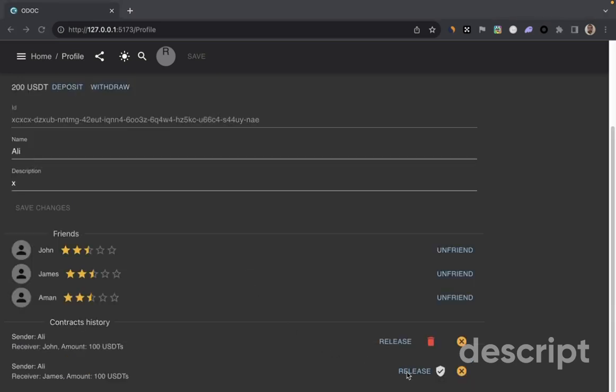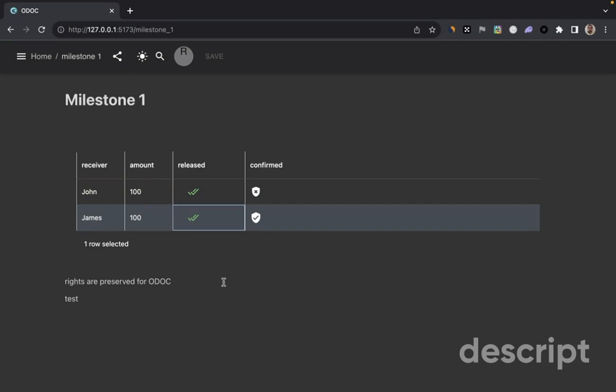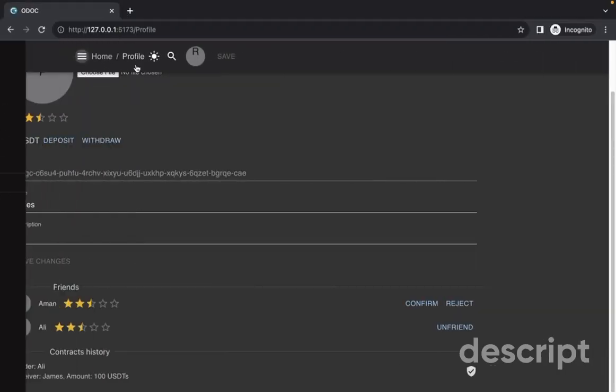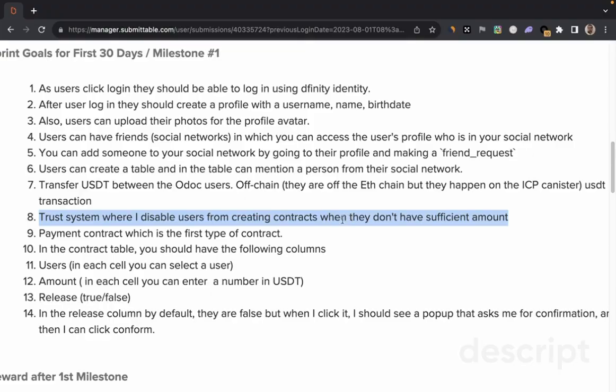Now, in addition to that, I can actually release the payments. So I can release this and I can release this as well. Now, if I go to the other account of James and refresh, you can notice his balance goes up and you can notice this contract is successfully transferred. Now about point number 8, you already saw how when you create a contract while you have insufficient funds, you cannot create it. And item number 9, as you saw, we were able to create a payment contract successfully.